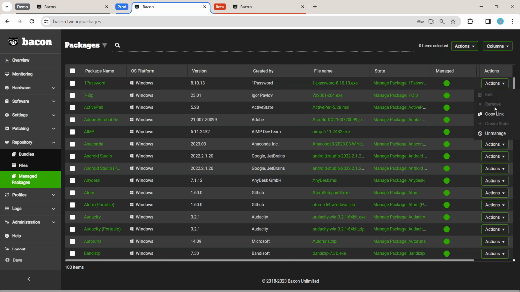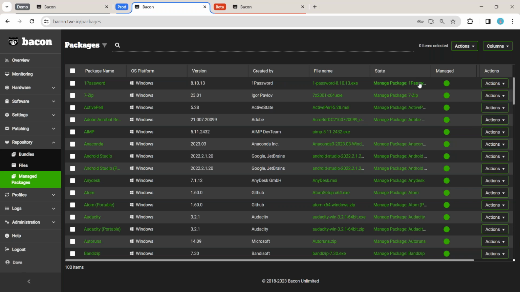Then we've also added a feature to create a state here. This allows you to automatically push this out to your machines. So I can push out 1Password to a group of machines, and it's going to take care of figuring out, is it the old version? Does it need to be updated? And then I can have this run, let's say, once an hour, or maybe once every 4 hours, right? That way my machines are always up to date with the latest packages that I need to support.